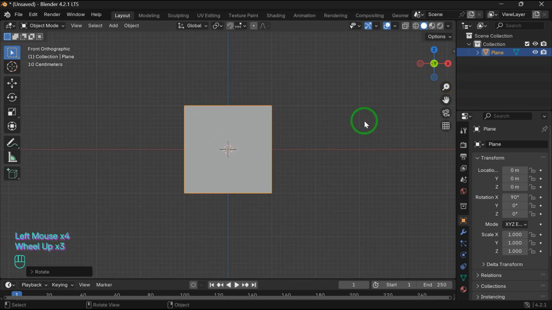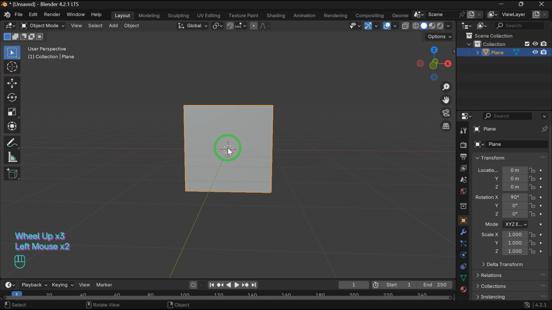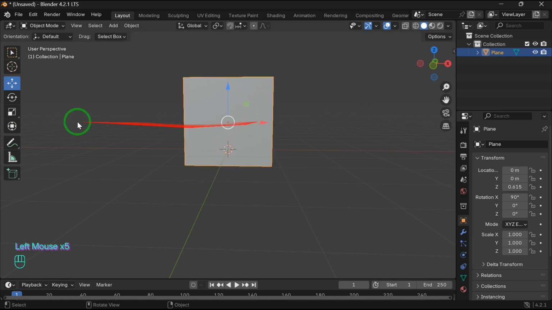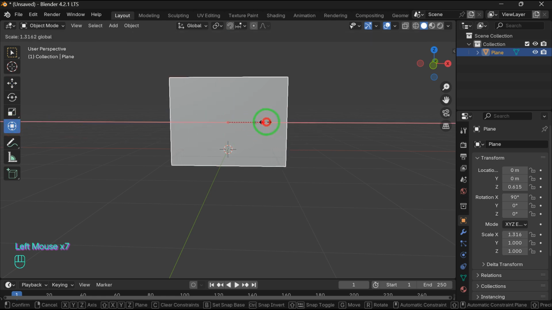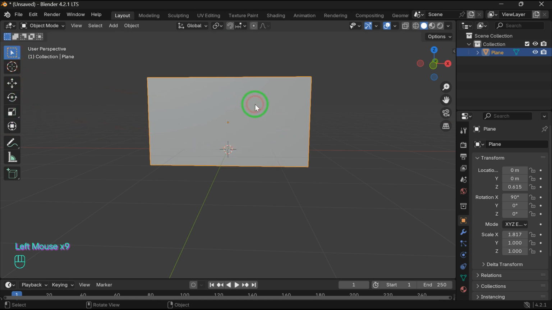Now zoom in. And now just move up the plane and scale it. OK. Now select the plane. Tab to edit mode.